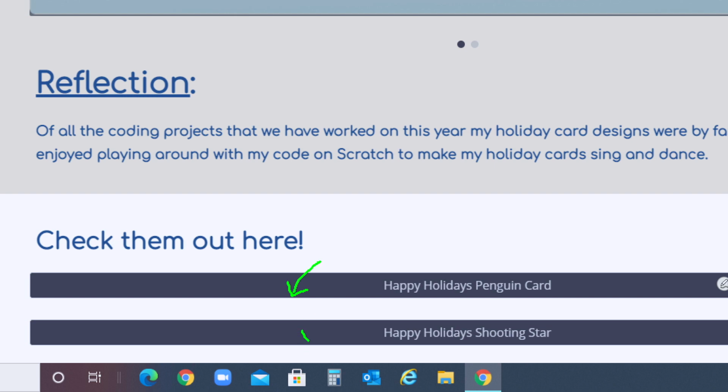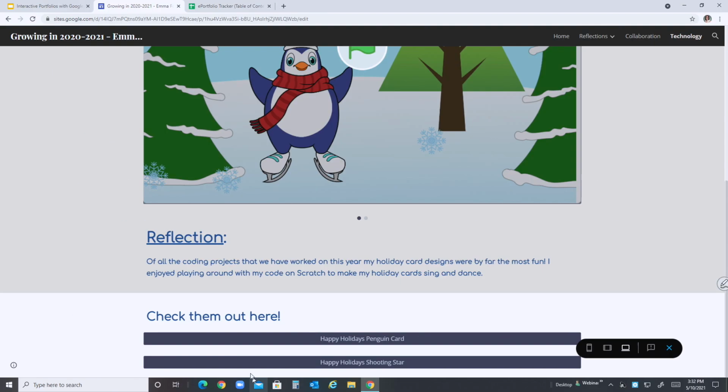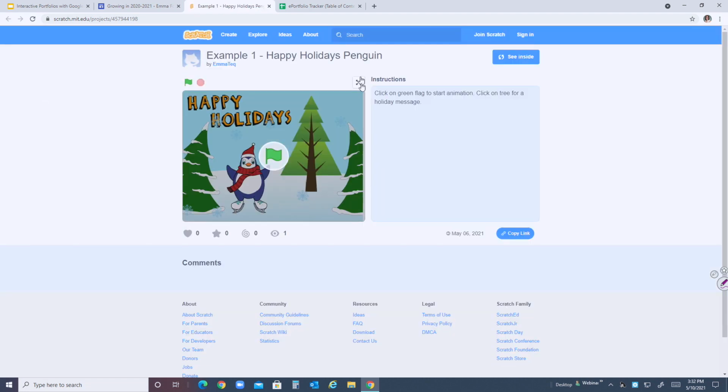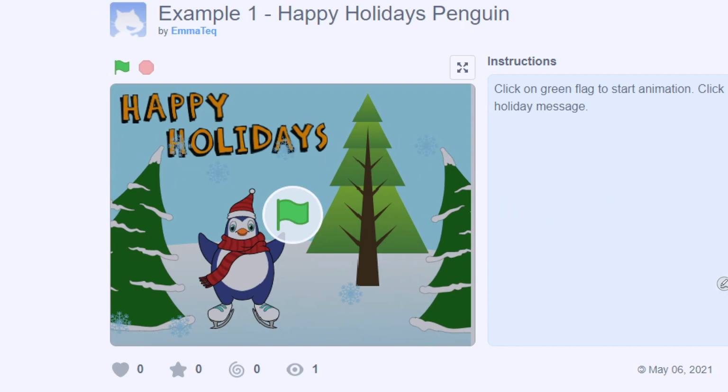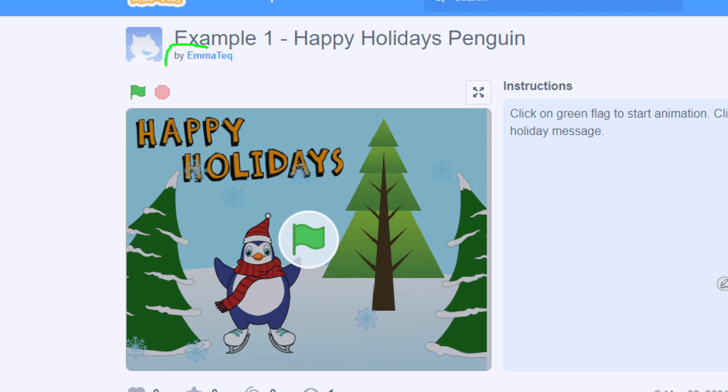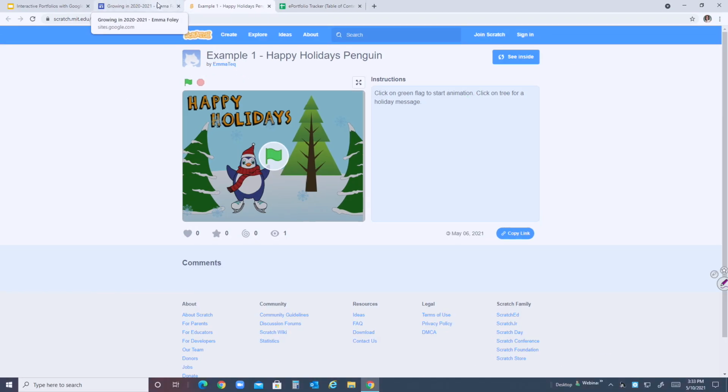So the student reflected on their technology skills by saying, of all the coding projects that we worked on this year, my holiday card designs were by far the most fun. I enjoyed playing around with my code on Scratch to make my holiday cards sing and dance. So now I can go ahead and click on that button, and it directs right to the holiday card project. And as you can see, this is a card that we actually showcased in another one of our courses here on the platform. So some really great stuff to keep that ePortfolio a little more interactive, but also showcase all the great things students are doing.